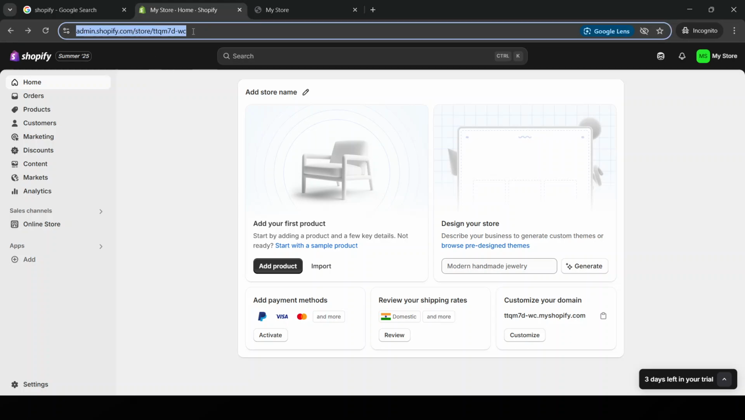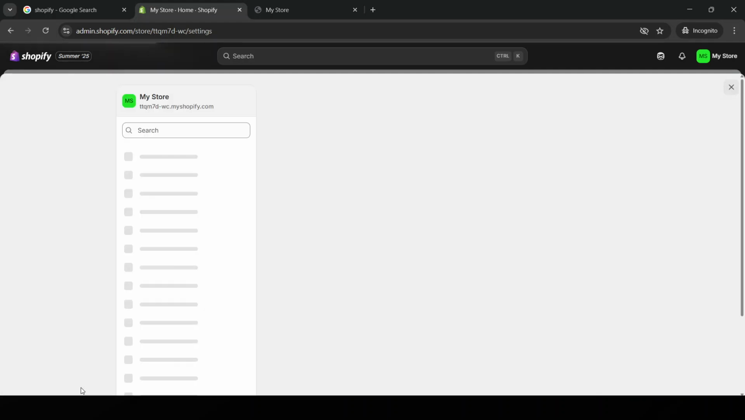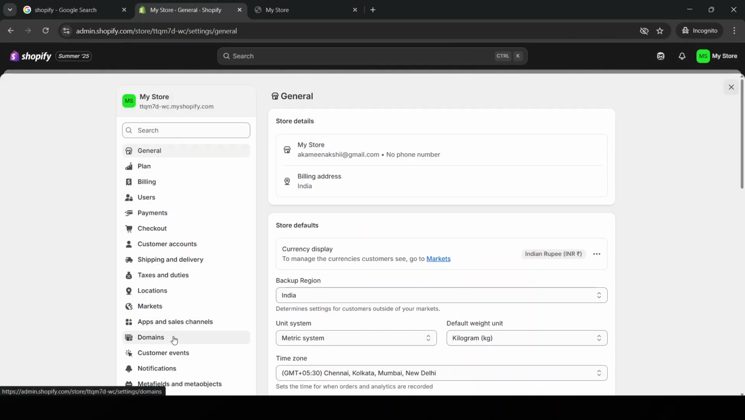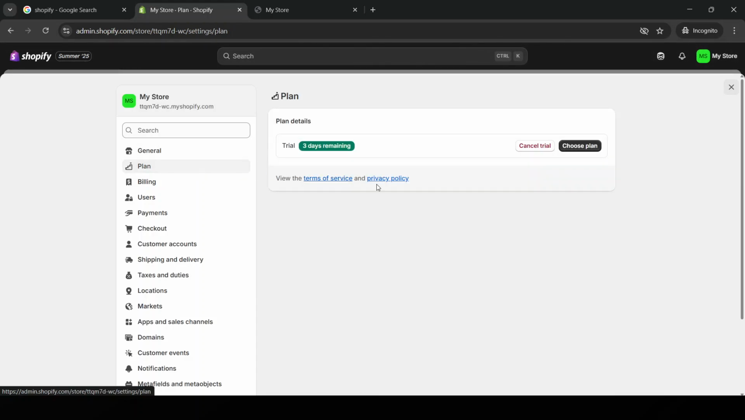First, log into your Shopify account using your credentials. You'll be directed to the admin dashboard, which is the heart of your store management. From here, go to the lower left corner and click on Settings. This section holds all your store's technical and administrative settings. Once you're there, navigate to Plans and Permissions. Here, you'll see details about your current subscription and other permission settings.